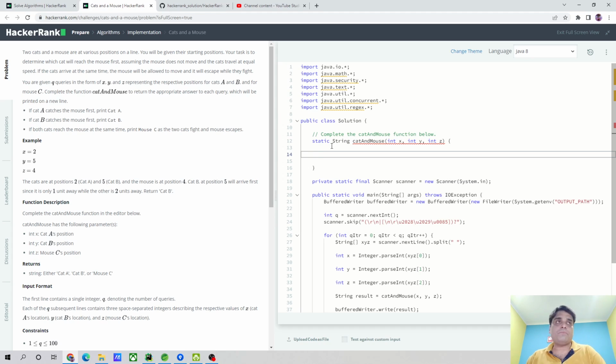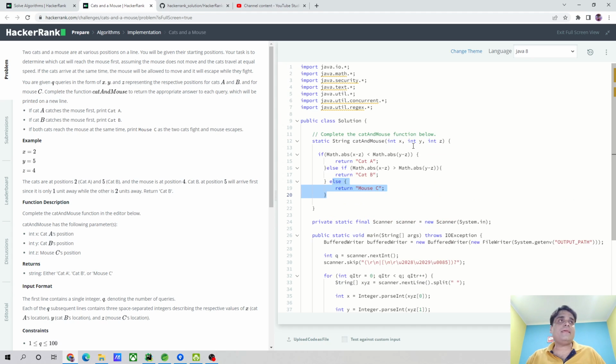So here the method is given. I take the absolute value of x minus z. If it is less than the absolute value of y minus z, then return Cat A, otherwise Cat B, and if equal, Mouse C. See, very simple solution. What we are trying to do is just plot those x, y, z on an x-axis and take out the difference between x and z and between y and z. Whichever distance is shorter, we return Cat A, otherwise Cat B, and if the distance is equal, we return Mouse C. Let's run the code.